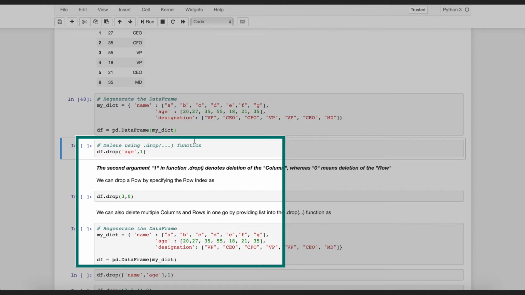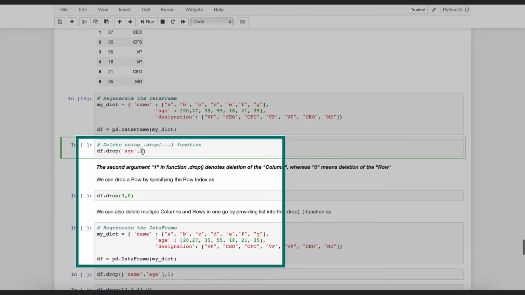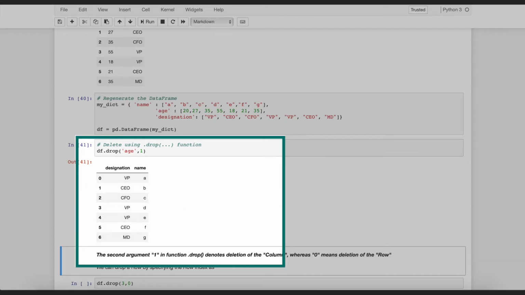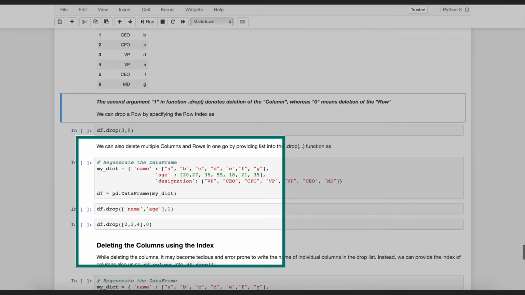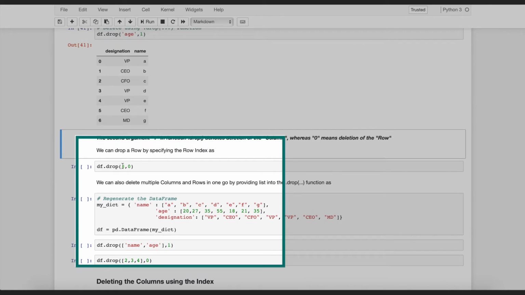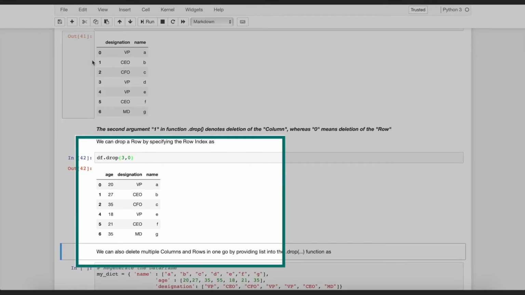To use a column, you need to pass a second parameter in the drop function and it determines whether you are deleting a row or a column. 1 means you are deleting a column, 0 means you are deleting a row. So if I say df.drop age, which means that age will be a column which I will be deleting, and you can see that age is deleted. Now if I say drop 3, 0, which means that record number 3 has to be deleted. So you can see that the row containing value 3 is deleted.